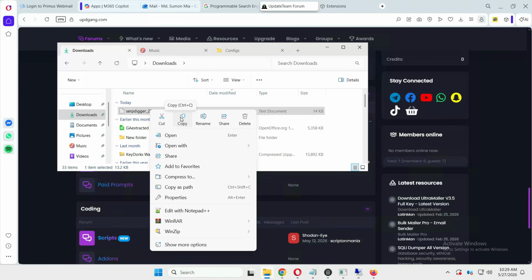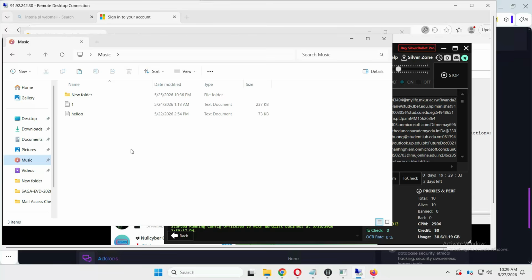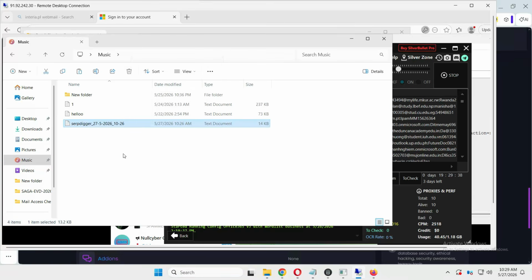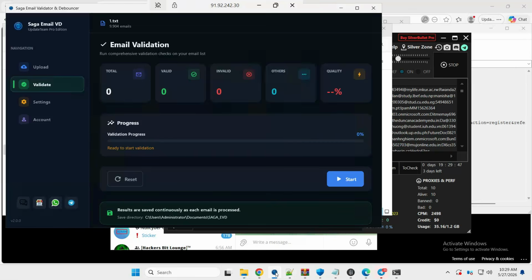So let's get this. I copy this, and then we're going to go to another place. I'll put this here in the music section. This is another Telegram, another RDP. So this is our leads. So I'm just going to open it wide, and then let's validate. This tool is a validator, the bouncer tool. It validates and bounces in real time.